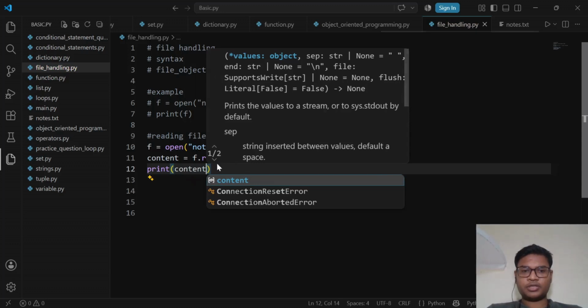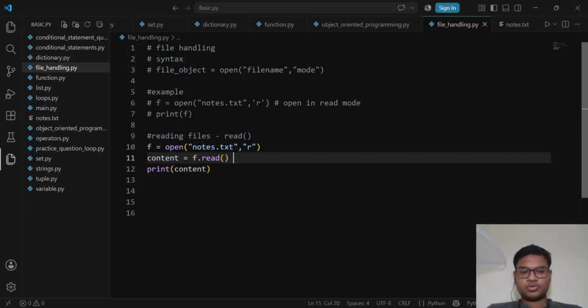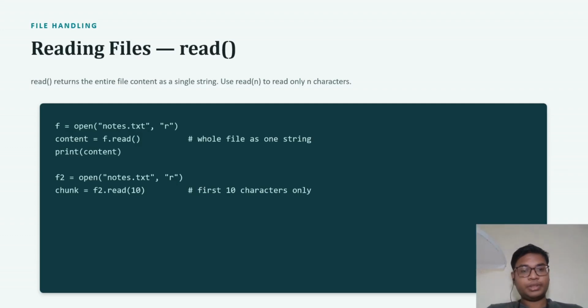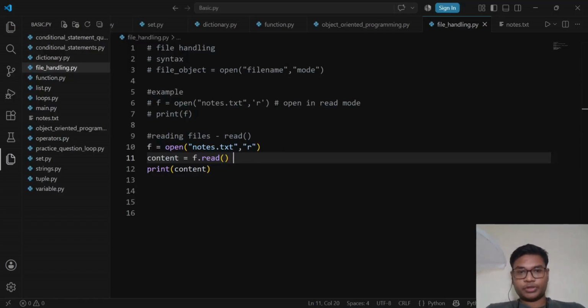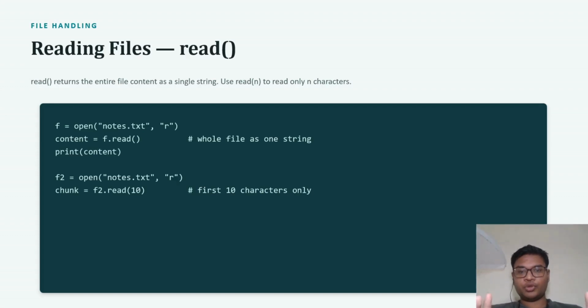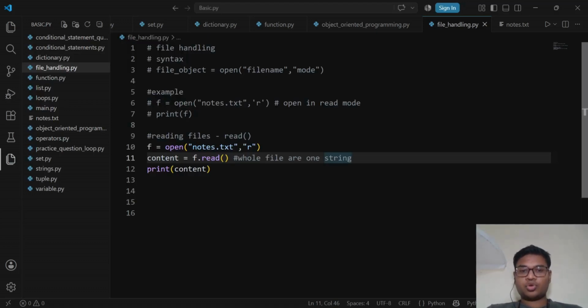What is inside the file notes.txt. So what do you mean by this? So the whole file as one string. Always remember. Okay. So here just do this, whole file as one string. Okay. I hope you all understand what you mean by this. Okay. Yeah. So whole file as one string.